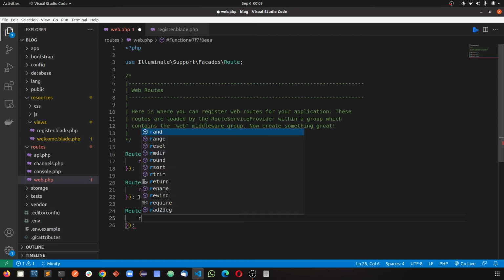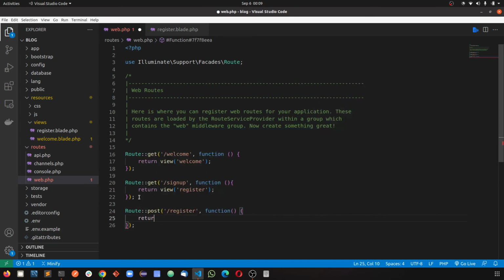So here we want to, let's say, return some message. I'm going to return some message: registered successfully. Though we have not actually registered, it is just a demo message that says registered successfully. So now what will happen?